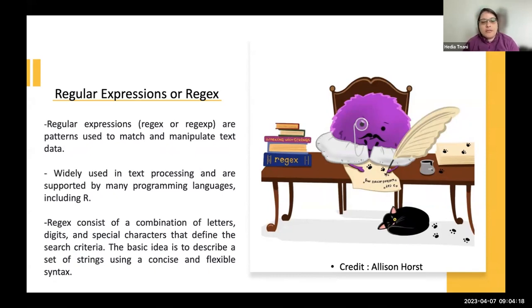They consist of a combination of letters, digits, and special characters that define the search criteria. So what we have to do is put together a combination of digits and letters to get a pattern. From that, it describes a set of strings using a concise and flexible syntax. We will see this syntax together and how, using it, we can get the result we are expecting.